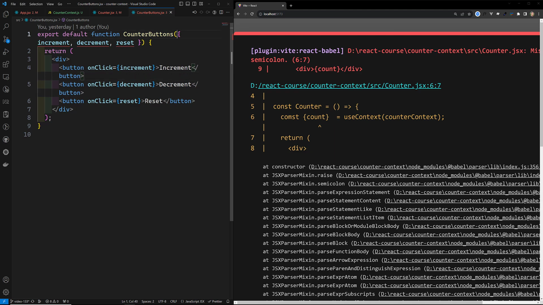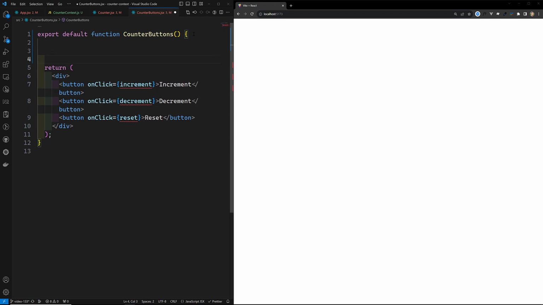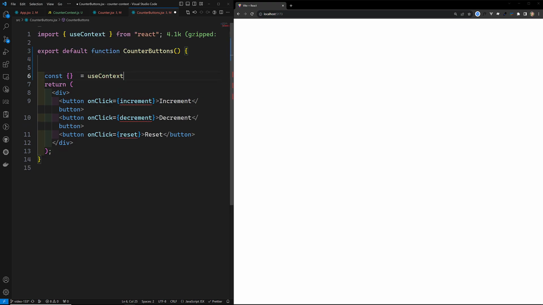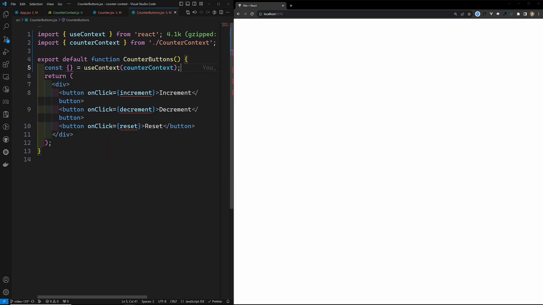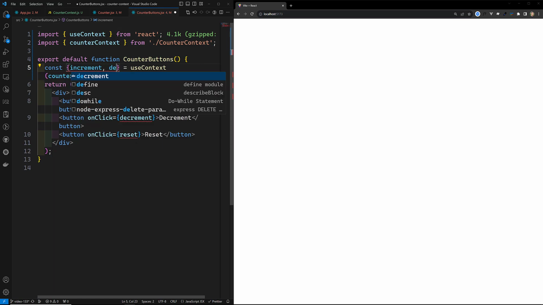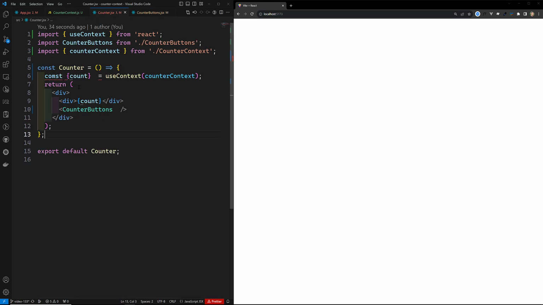So okay, let's try to remove all these props. Here also we will be using const equal to useContext of CounterContext. We need to use the counter context, and here I need to write increment, decrement, and reset. So we are using these three things. That's it. Now we have implemented this counter.jsx.